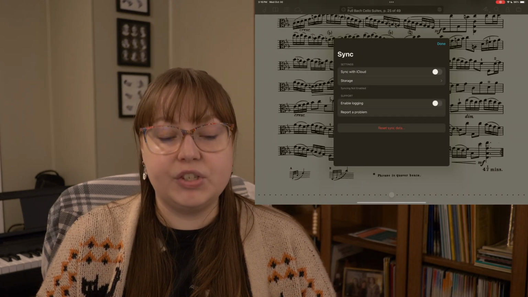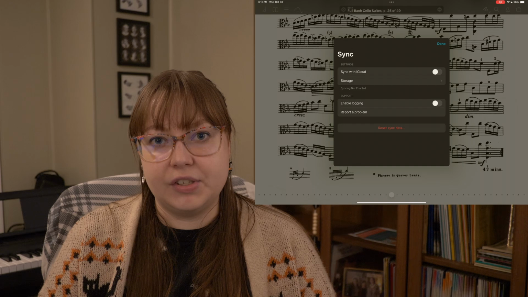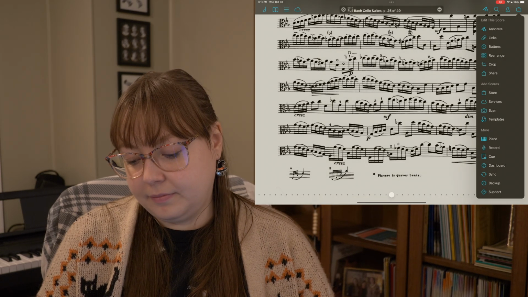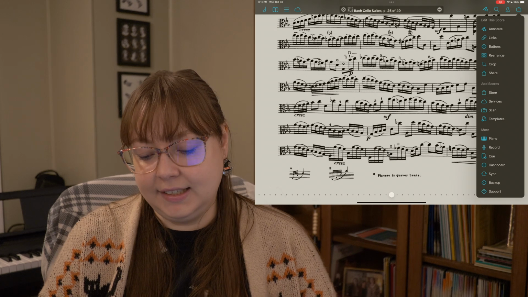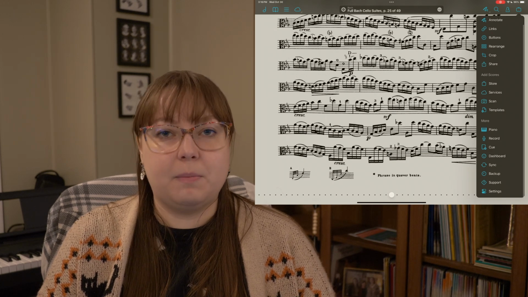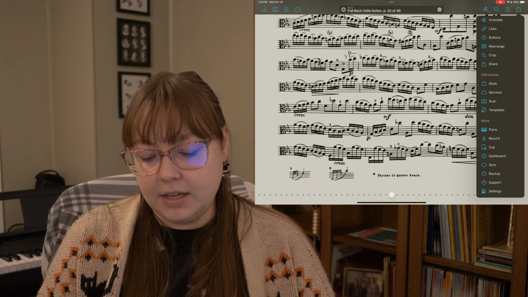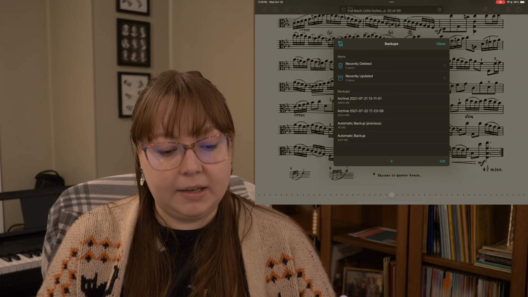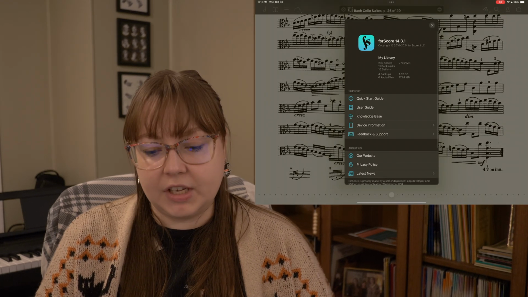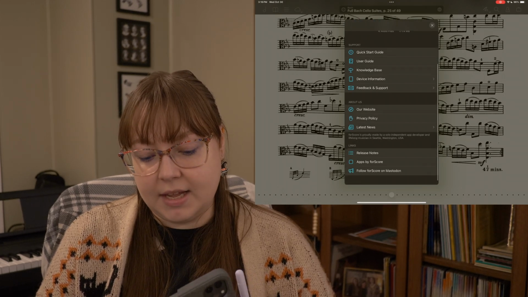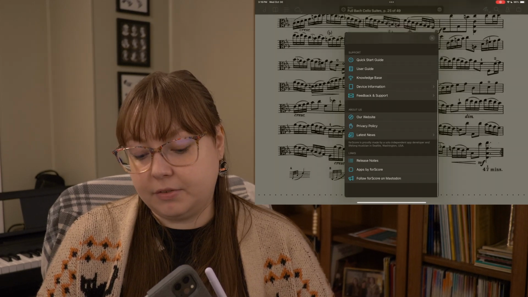So then we have sync. So if you want to sync it with iCloud, this is where you do that. Personally, I haven't done that. But I try to upload my most important scores with their annotations to Google Drive occasionally. Then you can do a backup. Then we see support, just kind of shows you what version of the app, how much room it takes up, and then it gives you lots of resources over there.